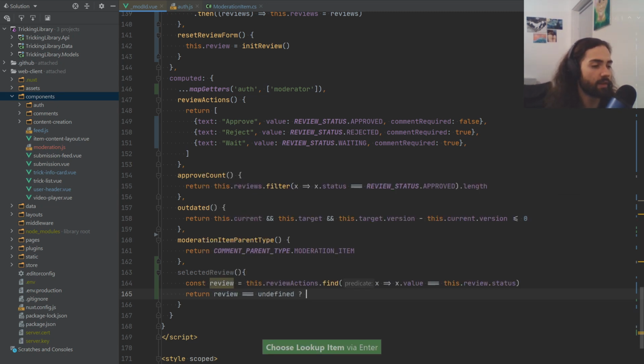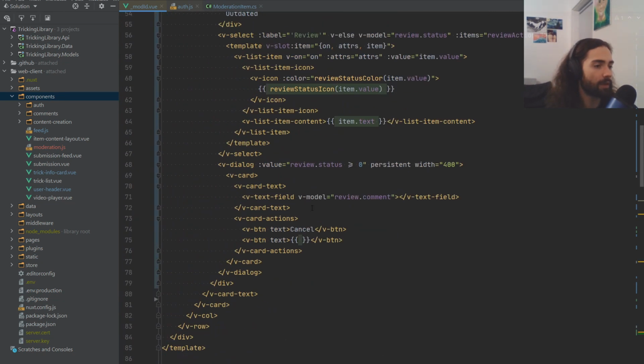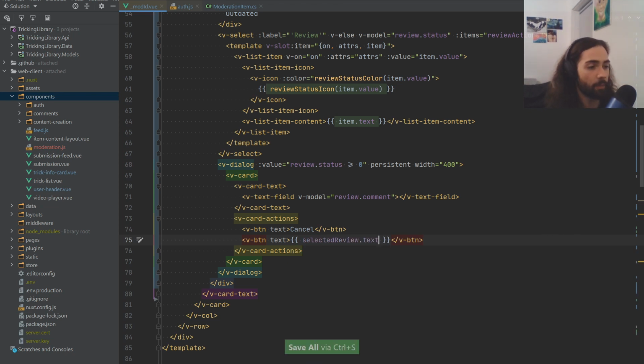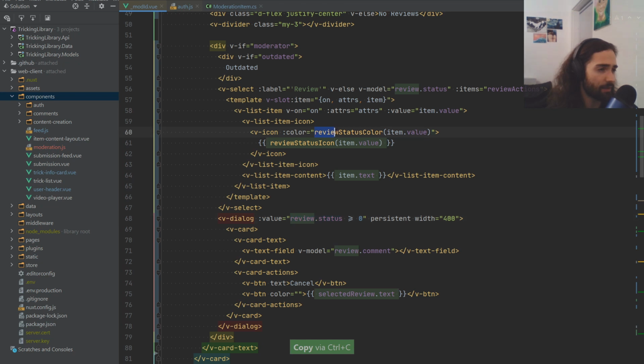If it's undefined, return null, because then it's going to be a little bit easier. Otherwise, return review, right? So the thing that we have. So this is the selected review. Now what we can do is selected review dot text, and that will basically display the button. So the button itself, the color of the button. Well, guess what? The review status, we can go ahead and actually, where is it? Review status color. We can bind it here and put the review status in here as well.